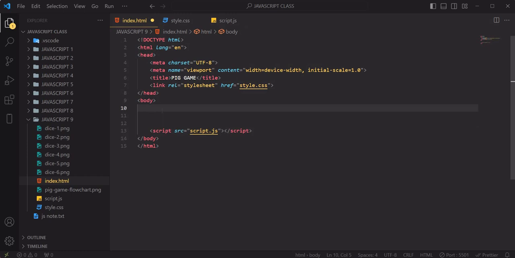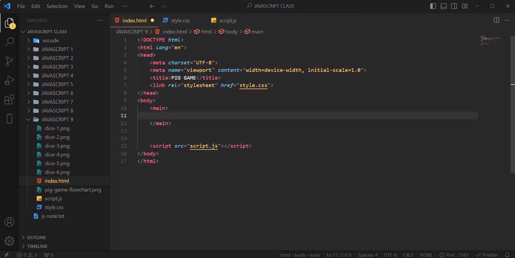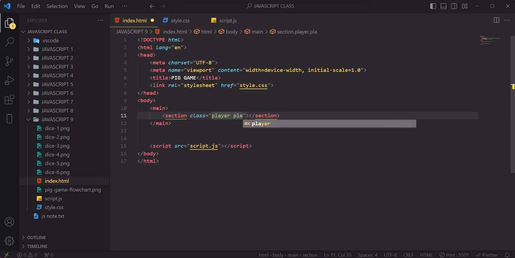So let's create the HTML, the structure of the game application. Let us create it together. Here we are going to have a main tag, and in the main tag we're going to have a section. The section is going to have a class of player, and player--0, and also player--active.